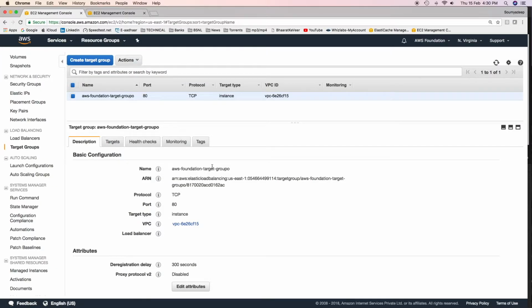Network load balancers are no different than application load balancers, except for the fact that network load balancer supports only TCP protocol. So I've created a target group as usual, just like we did it with application load balancer. This is the target group details. The protocol is TCP, port is 80, and this target group has been created in the VPC, ELB-VPC, which we have been using in our load balancer demos.